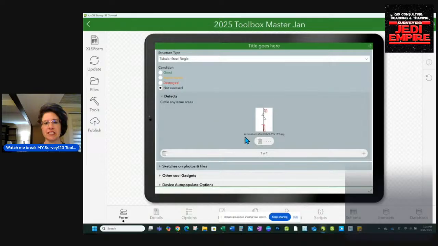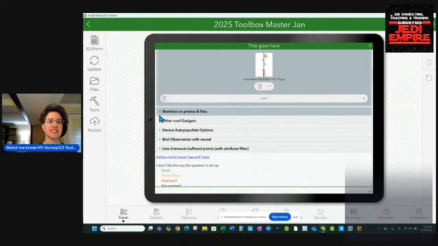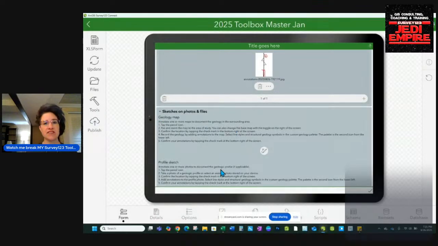And then there it is right there. Kind of cool. We love that. Here's sketches on photos and files. This is very similar, but you can take a picture. And my camera's on, so I can't show you, but you can then make some edits.